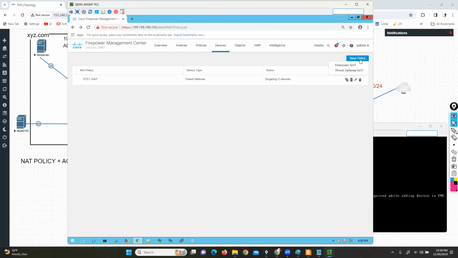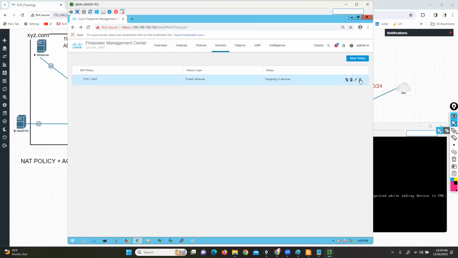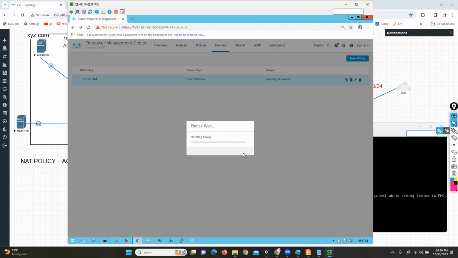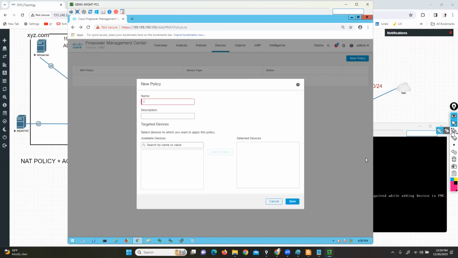FTD1. If I'm adding a new policy in Firepower, you can see the device is not available. Okay, let's delete this. So no routing, no NAT, and no VPN. If I'm trying to add a layer 3 appliance, it's not available, right? Yes. We have a layer 2 appliance right now.